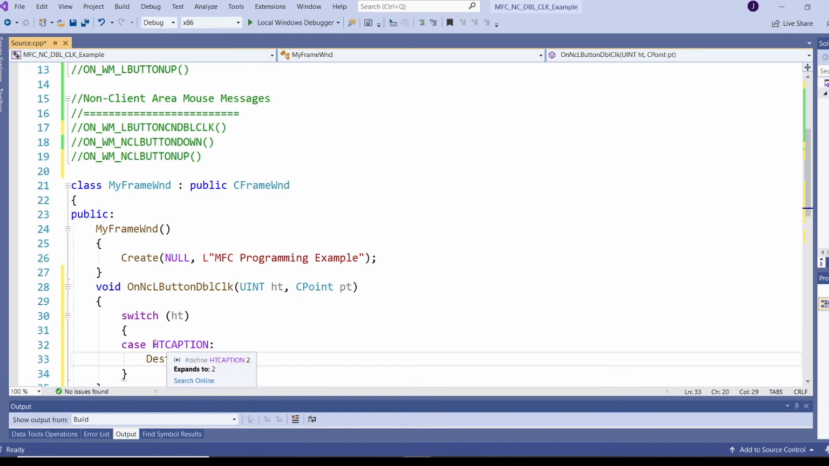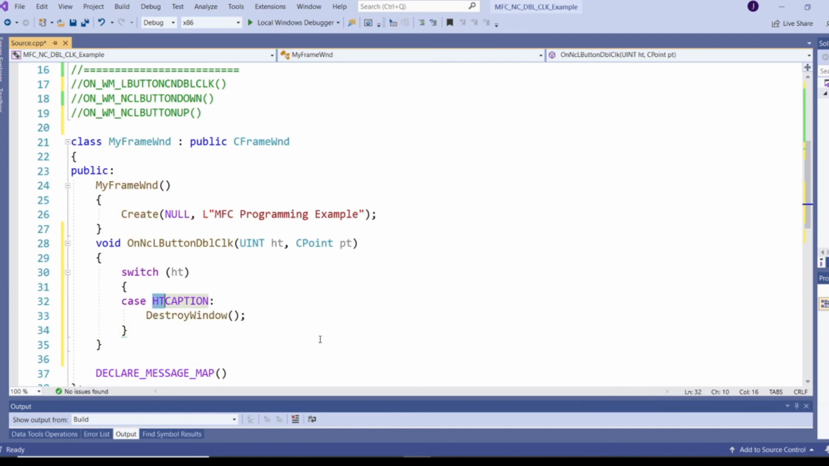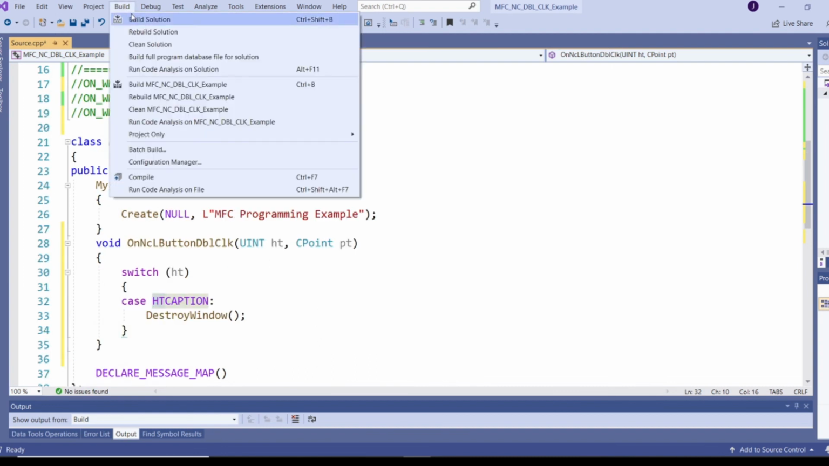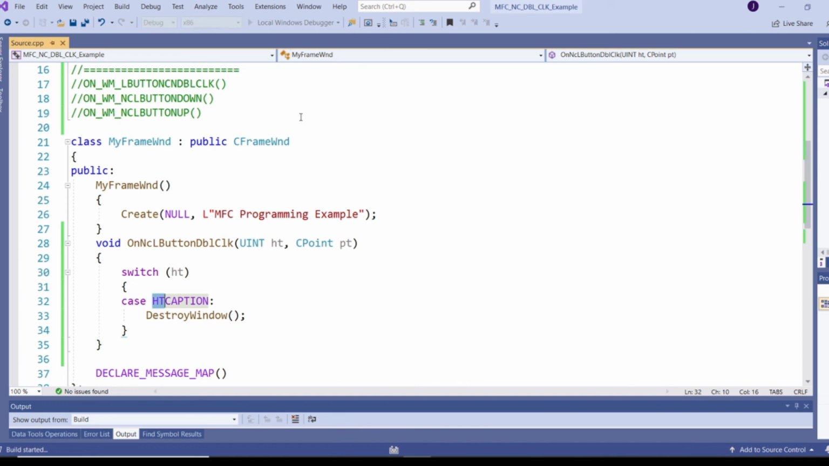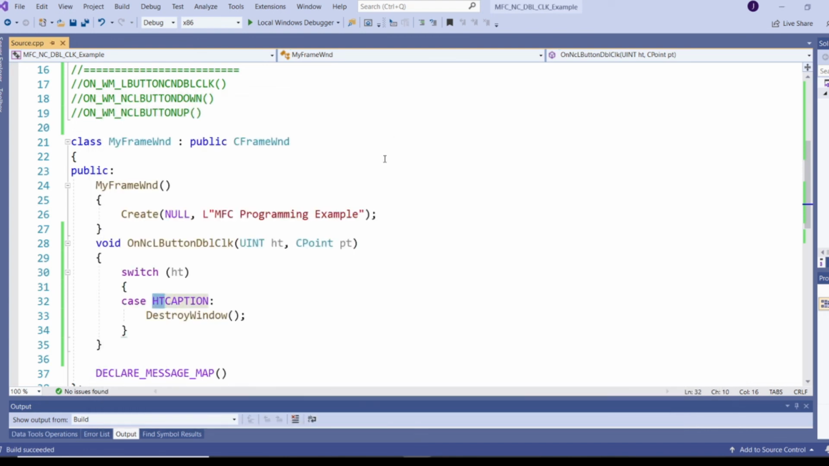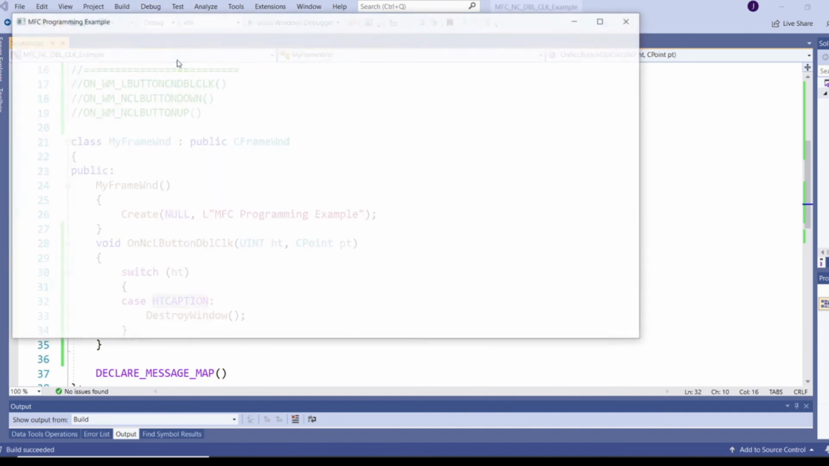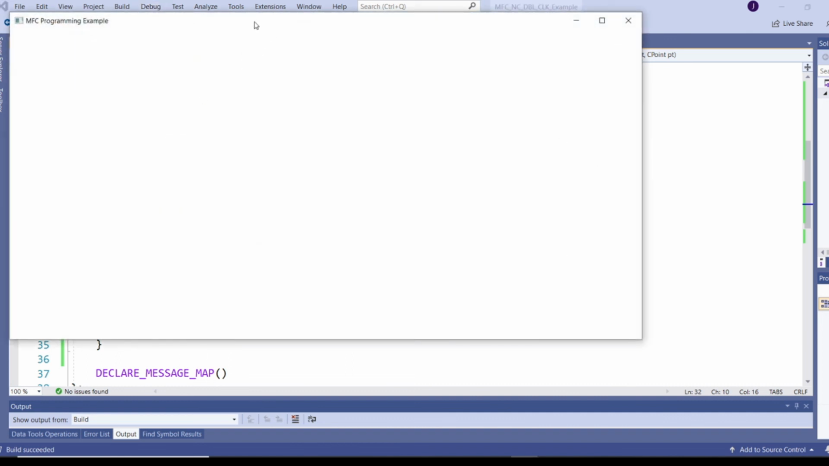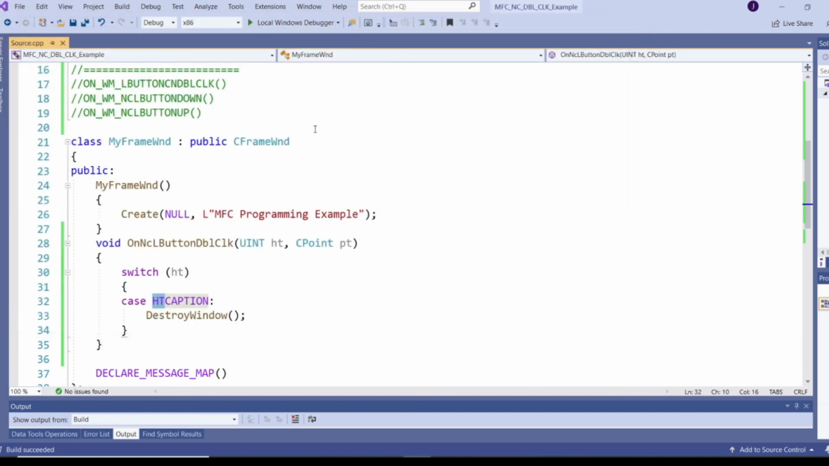We can talk more about these options in the upcoming video series. So I will build the solution. My build has succeeded and I will run the solution. So this is the title bar. As I said before, I can close this window by clicking on the close button, but I am going to close this window by double clicking on this title bar. So the window has been closed. I will execute the application once more. I'm double clicking on this title bar. The application is closed.